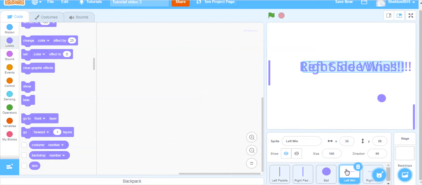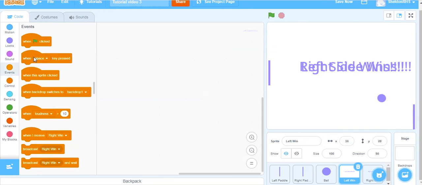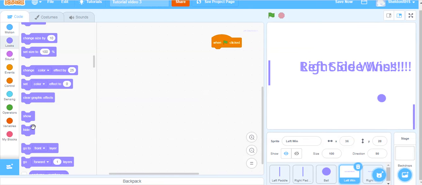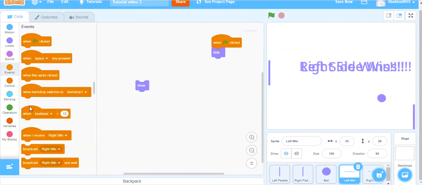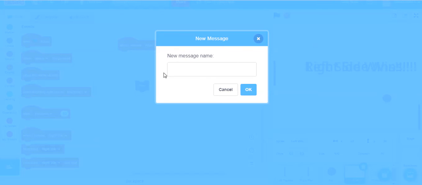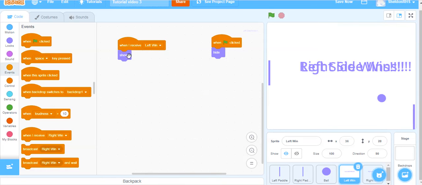All right, for our left win, we'll do the same thing. When this is clicked, we're going to hide. Then we're going to have this thing show when I receive left win. All right, so these things should hide in the beginning of the game, and they're going to show up when we broadcast left win and right win.